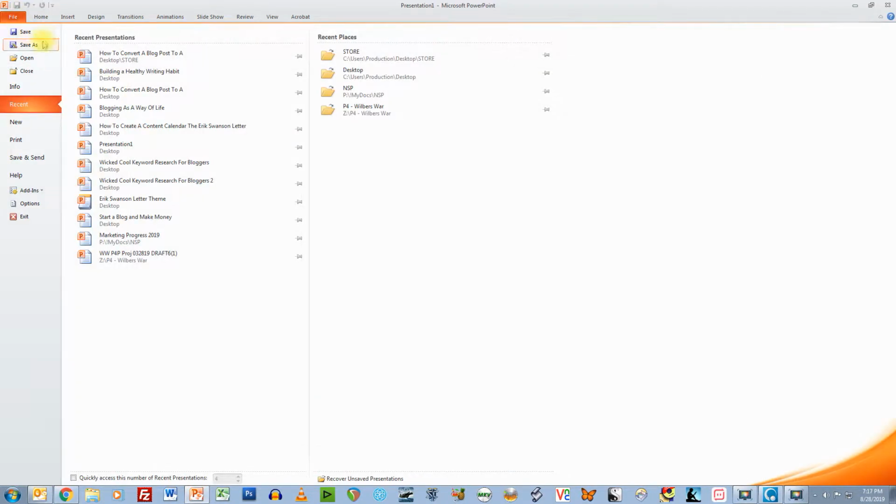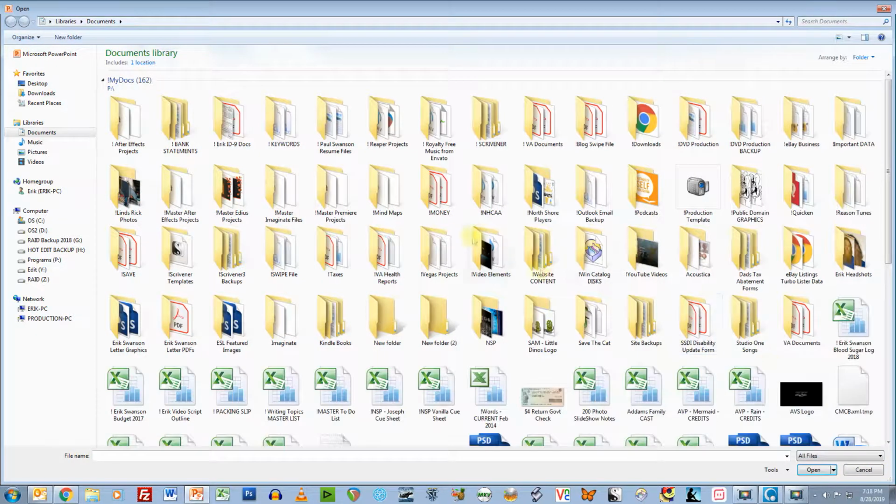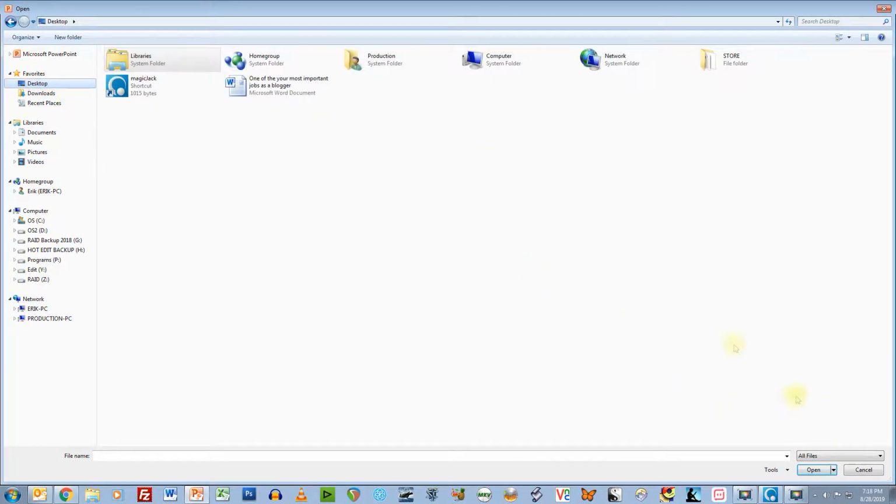All you got to do is open the Word document. Okay, so we hit open. First thing you're going to have to do right here, the filtering is just looking for PowerPoint. You're going to need all files. Of course, I'm in the wrong place, need the desktop. And now that I've done all files, there it is.